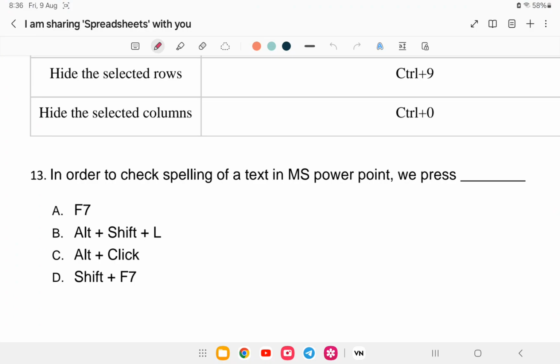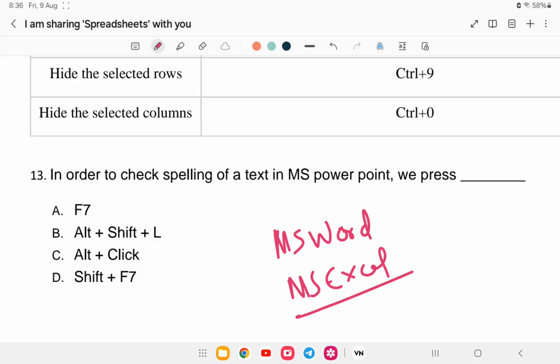That is question number 13. In order to check the spelling of a text in MS PowerPoint, we use what? So this is a PowerPoint question. MS Excel, MS PowerPoint and MS Word have the same shortcuts. So here, what will be the answer? Is it A, F7, B, Alt plus Shift plus L, C, Alt plus Click, or D, Shift plus F7?